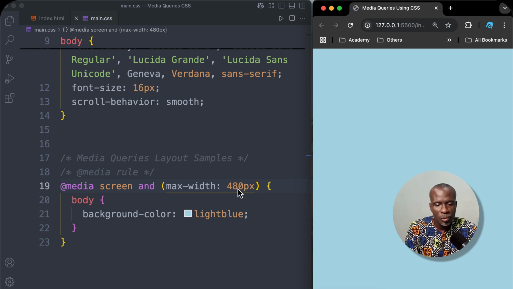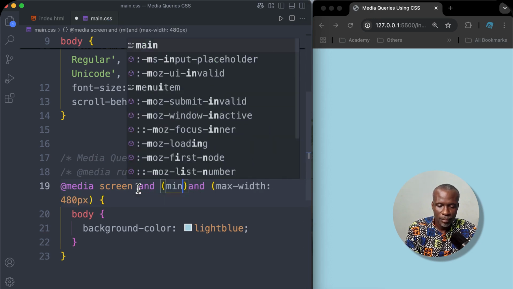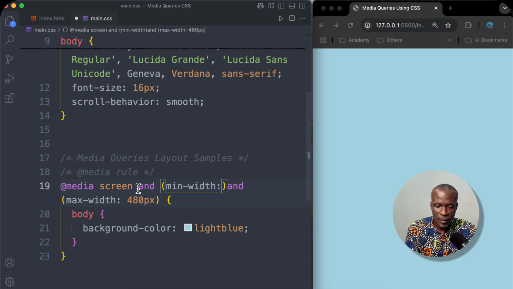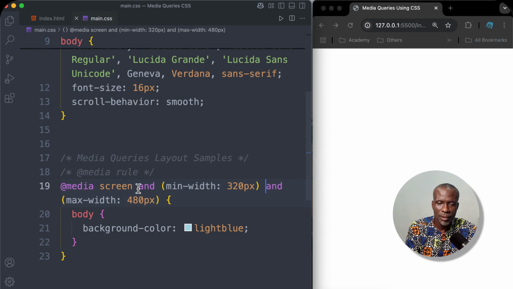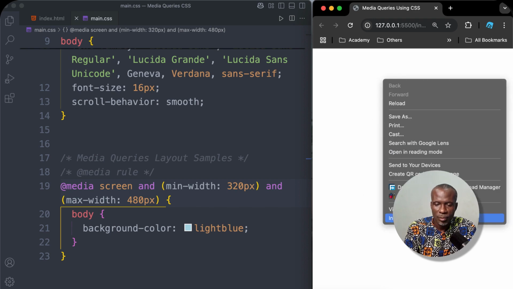You could also do it this way. You could also say minimum width 320 pixels. So it's looking at whether the breakpoint is between 320 and 480. So it's 320 and 480. Okay, let me go to inspect.